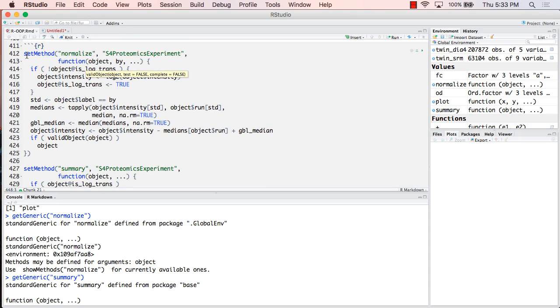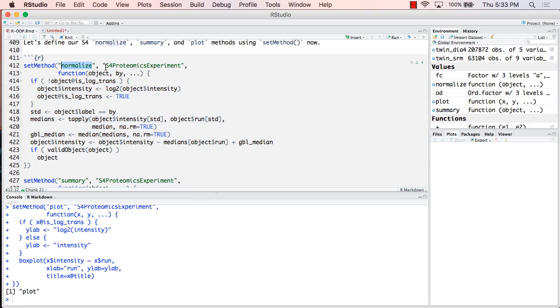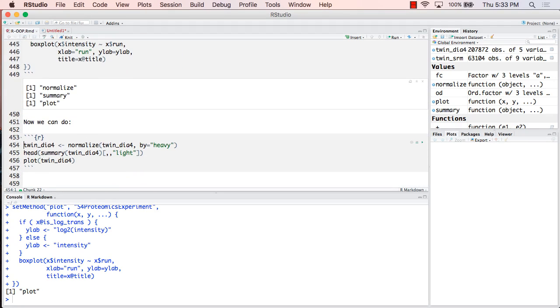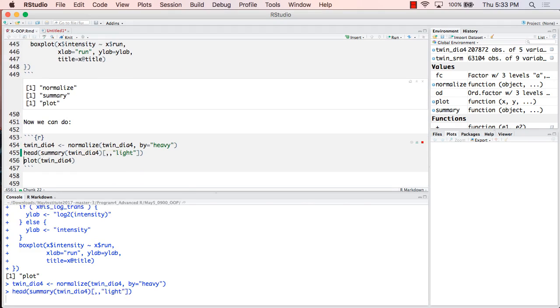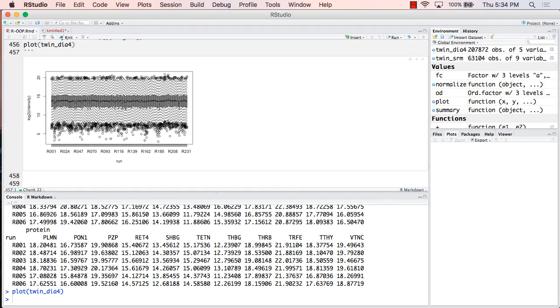So I can just define these S4 methods using setMethod, giving the name of the method, the class, and then a function. Those are just the same functions as before. And now we can just call normalize, summary, and plot on our S4 class as well, and that all works just like before.